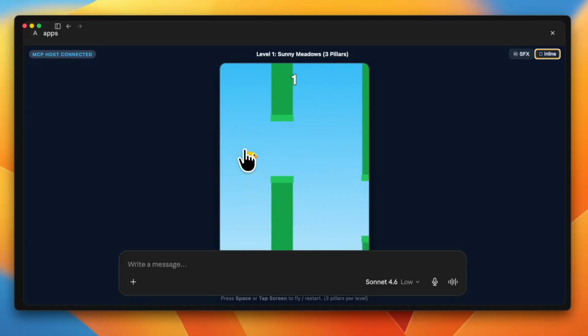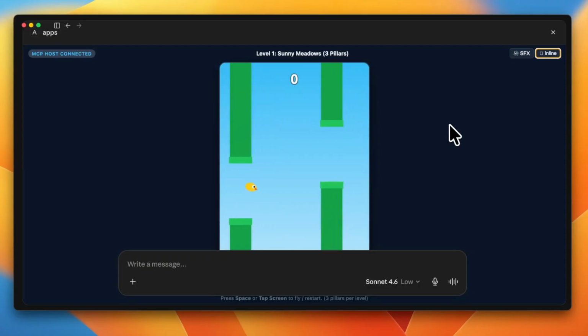I'm playing this flying bird game inside Claude Desktop. Yes, you heard me right. This is working very, very well, and you can see that I can interact with this game, fly it around, and this is the Claude Desktop window that's in the background. So how is this possible?